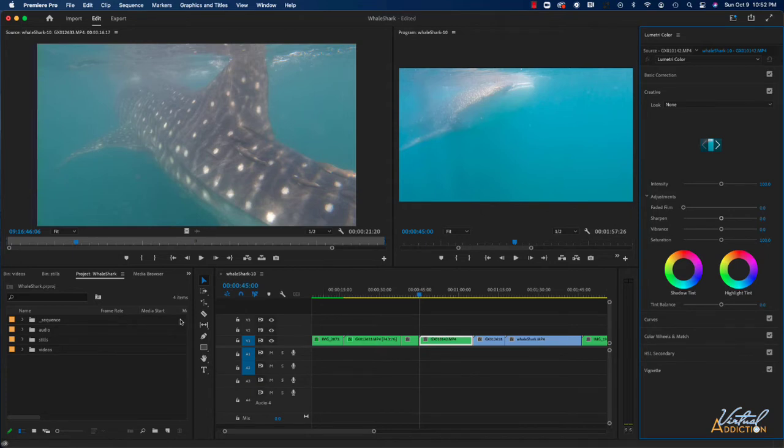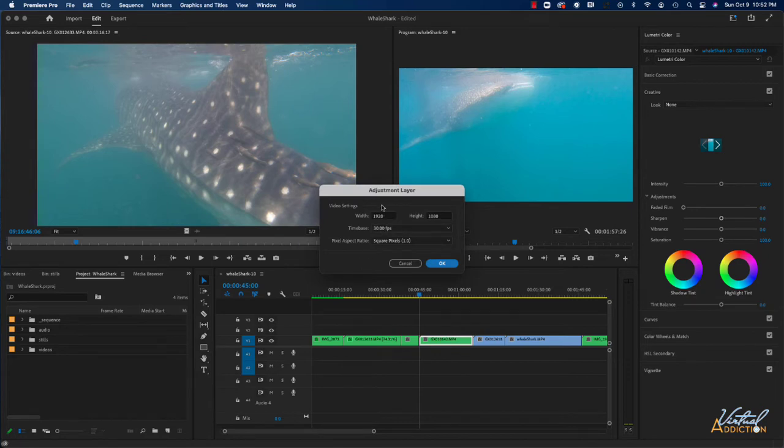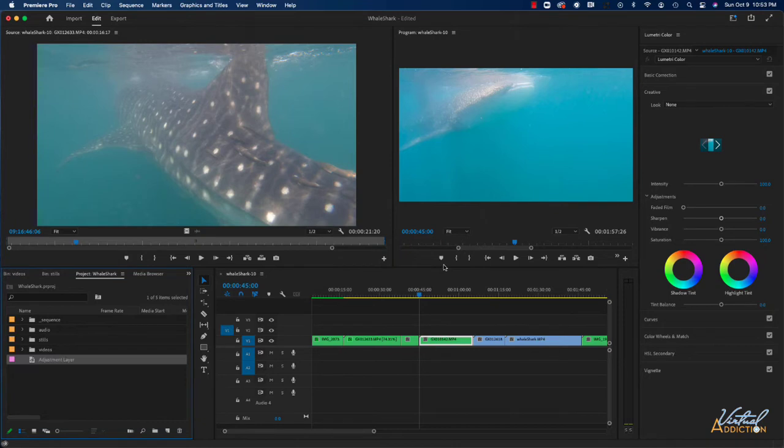The easiest way to apply an adjustment layer is to go to your project window and you're going to click on your new item. Right here, you can choose to make a variety of things, one of which is an adjustment layer. I'm going to select Adjustment Layer, and it's going to specify the settings in which you want the adjustment layer to be created. In most cases, you should just use the default settings because they should match your sequence settings. I'll click OK, and it's going to go ahead and create an adjustment layer which will appear in your project window.